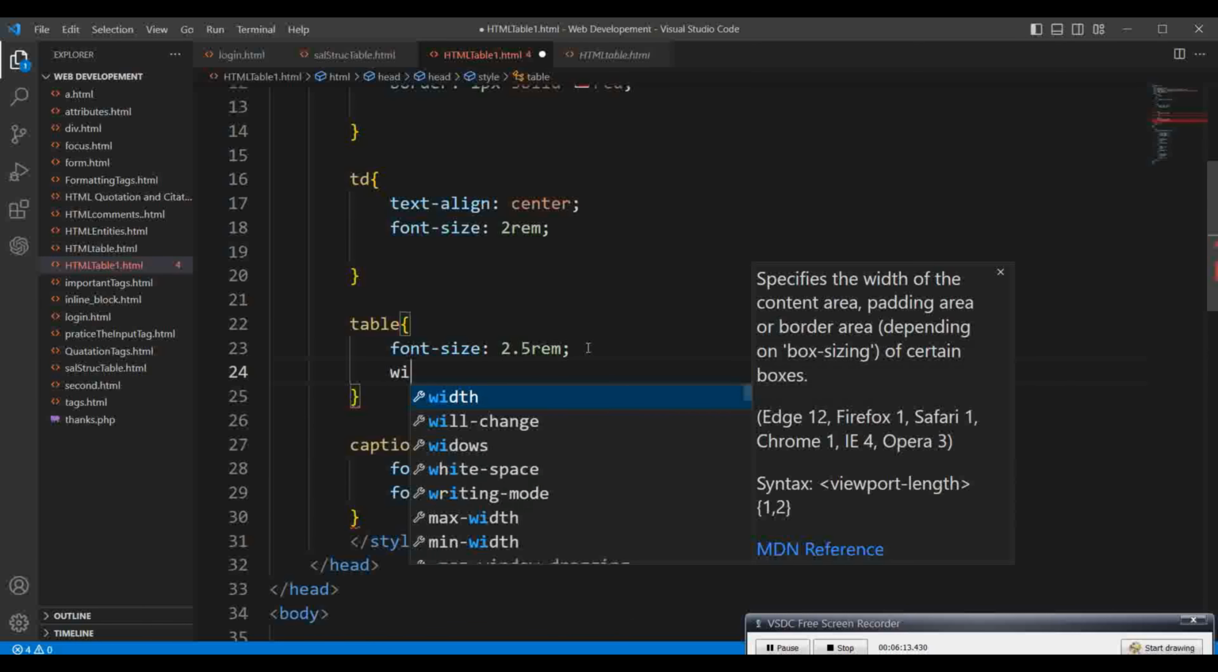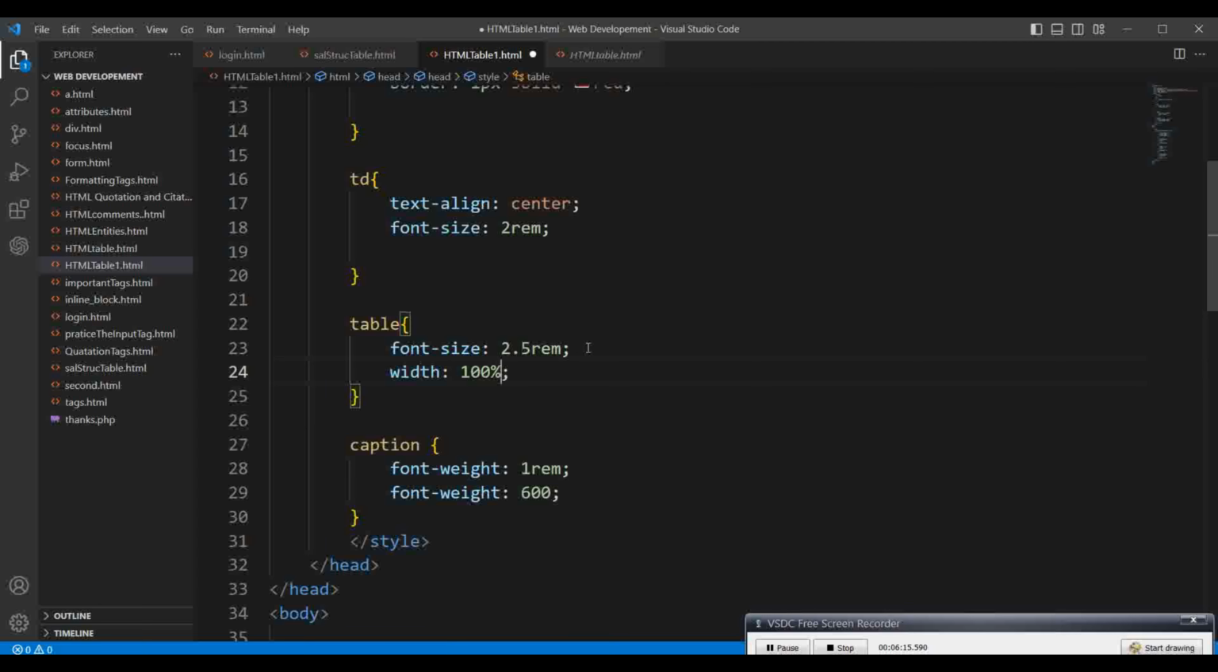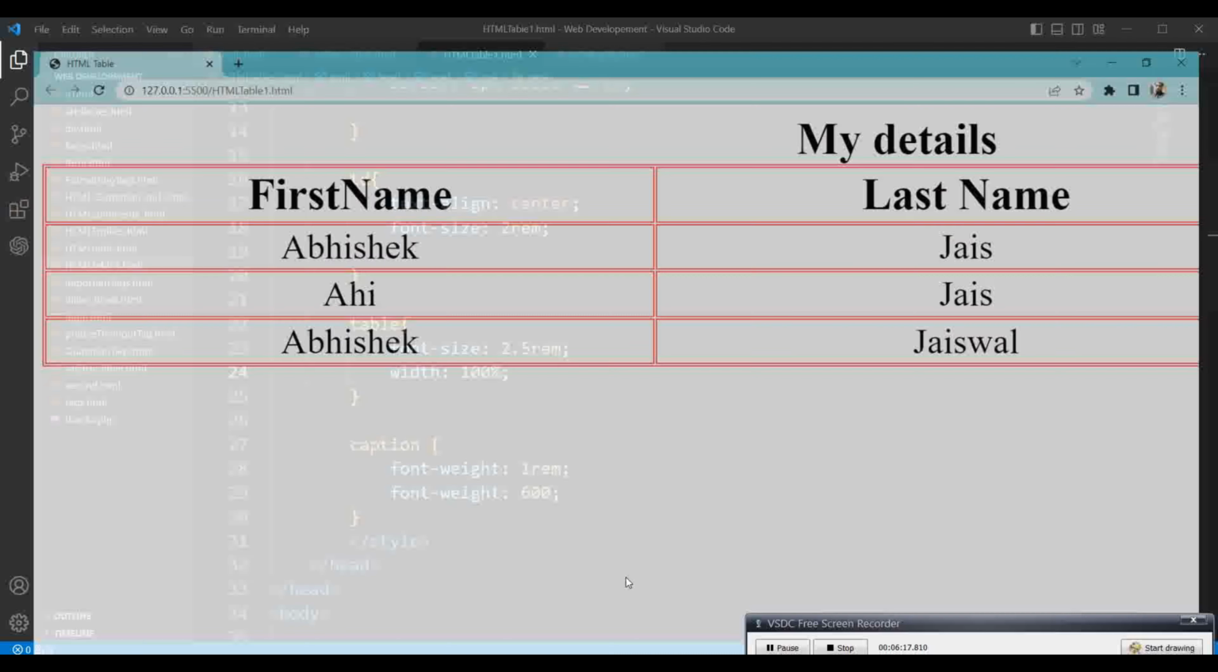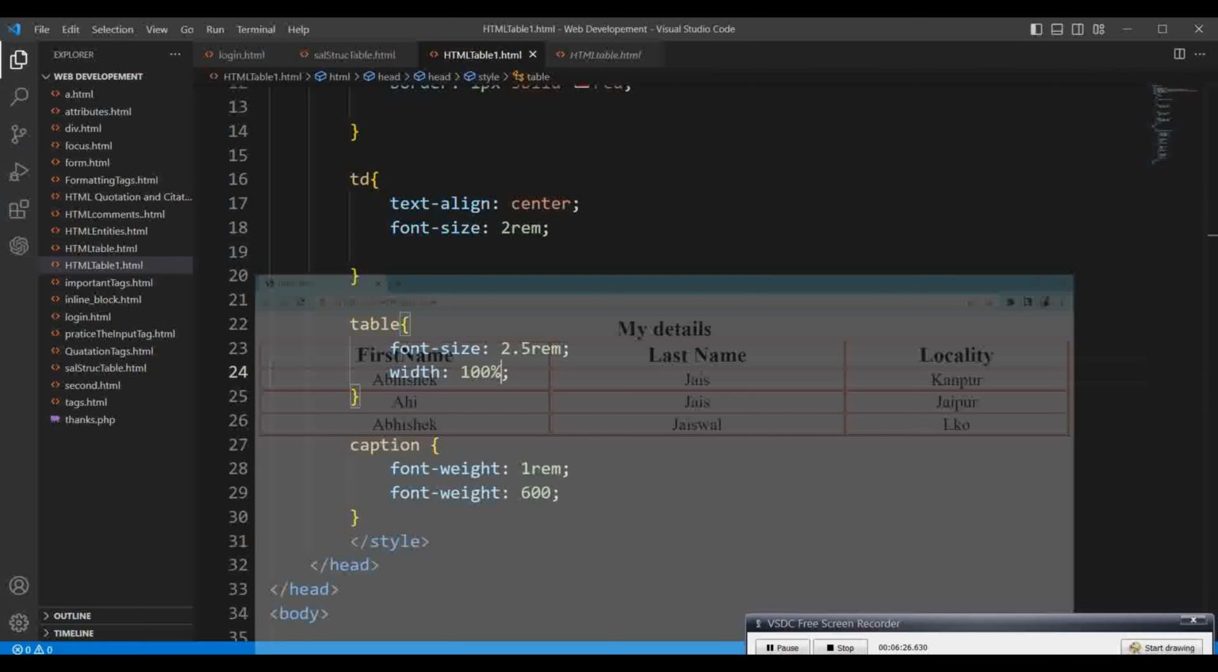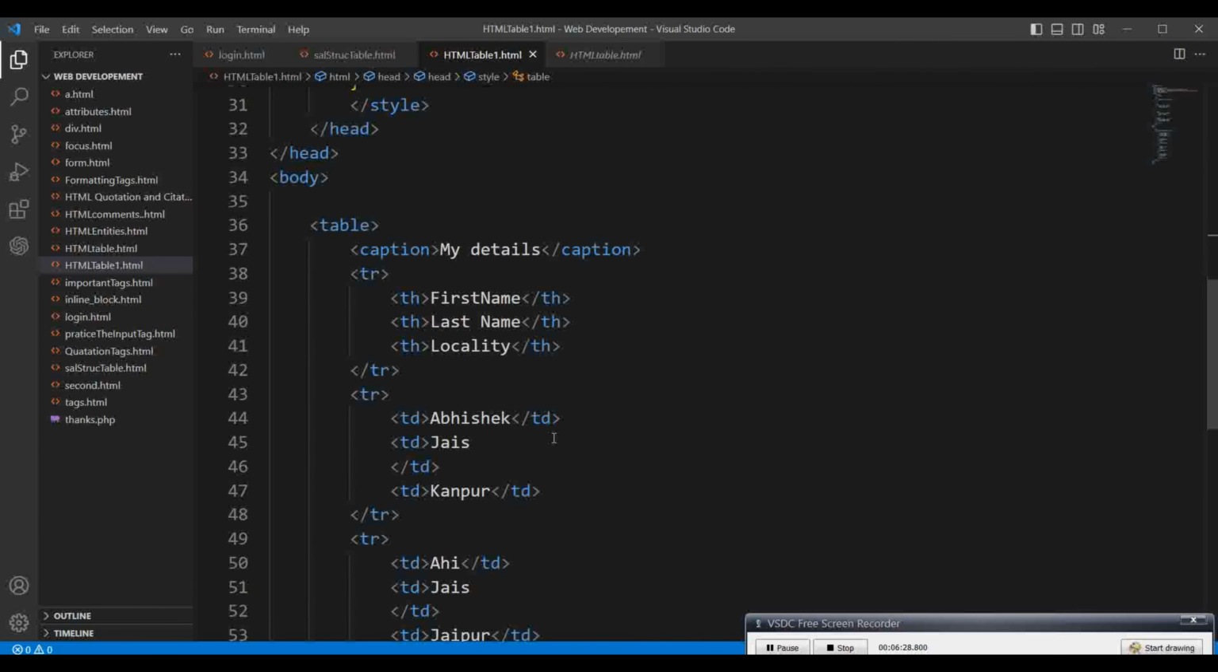Let's give the width as 100%. Okay, so let's see the output here. Now you can see the table is completely visible, and this is the caption. So now let's learn about the row span and the column span.